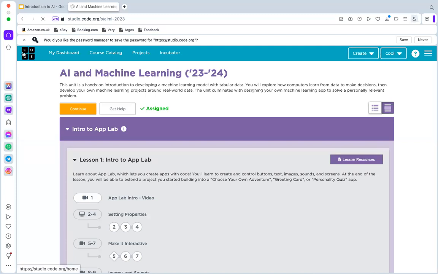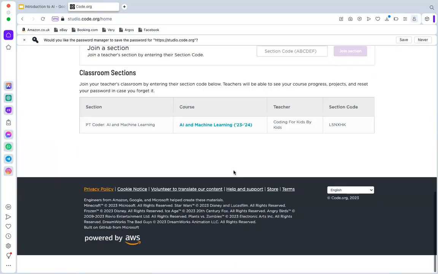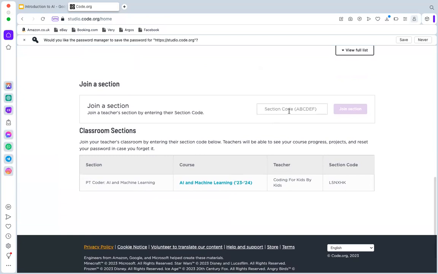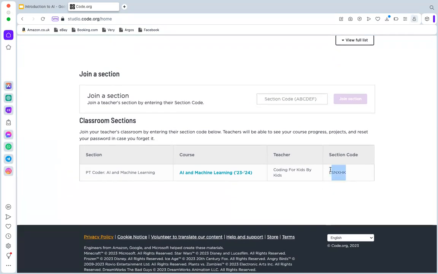And then what you want to do is go down to your courses, and then go to join a section and put the code that's here. The code is LSNXHK. You can pause the video here so you can go and enter the course.